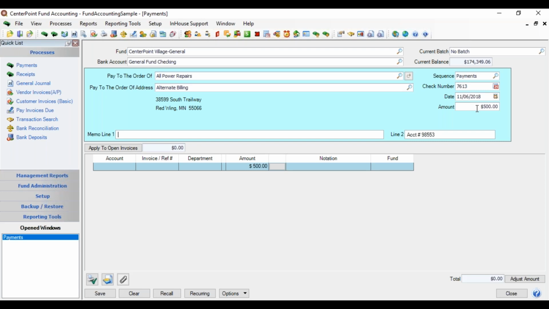In this case, for my all power repairs, in the detail of that name, I had already indicated that the account number for that vendor is this account number, and I filled it in the memo field on the name, and that's what brought it into line 2. If I wanted another memo on here, I could put it in memo line 1. And then it goes to apply to open invoices.